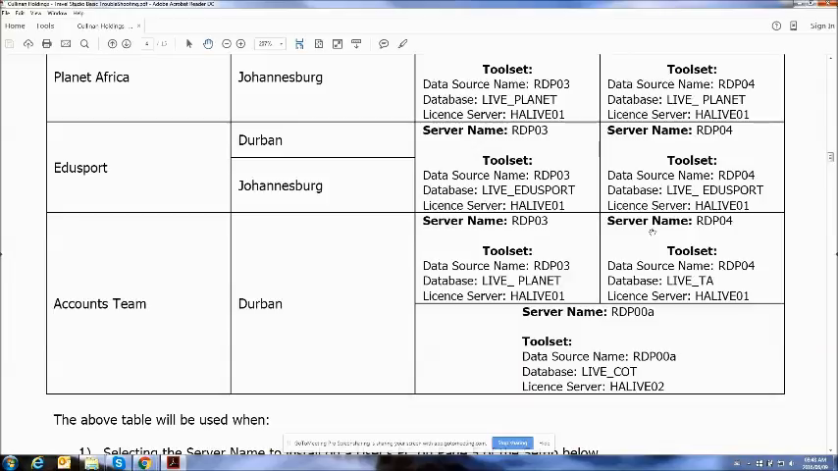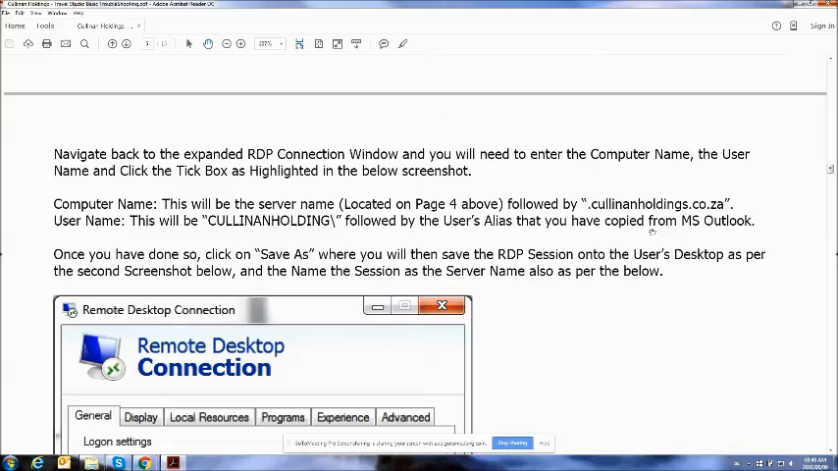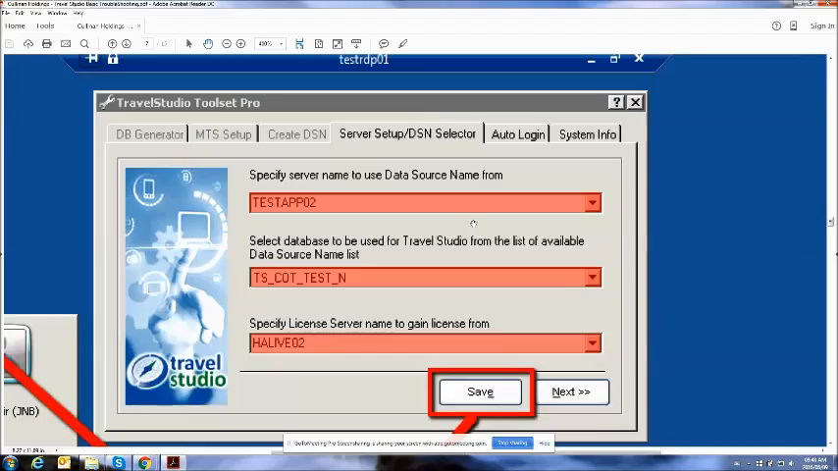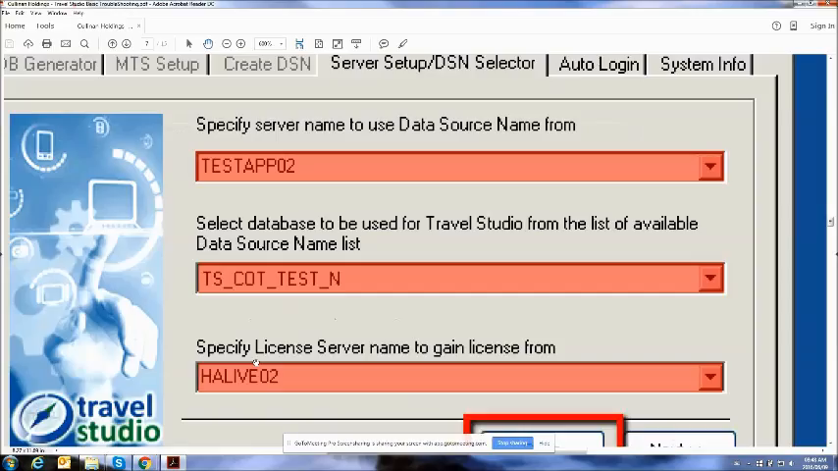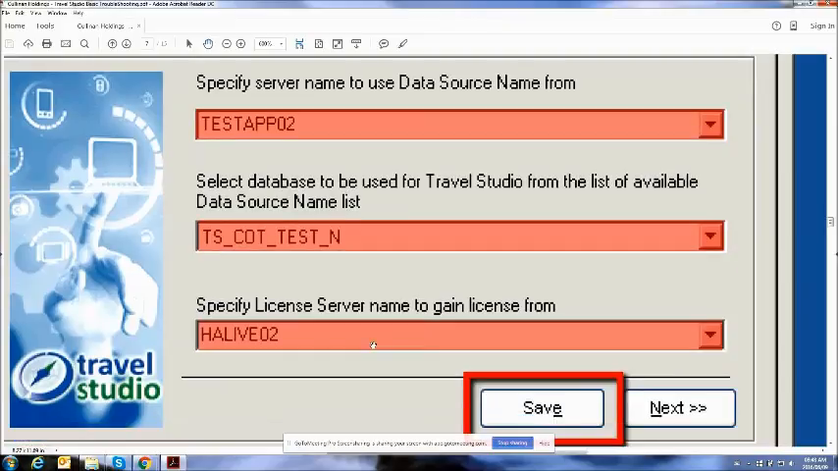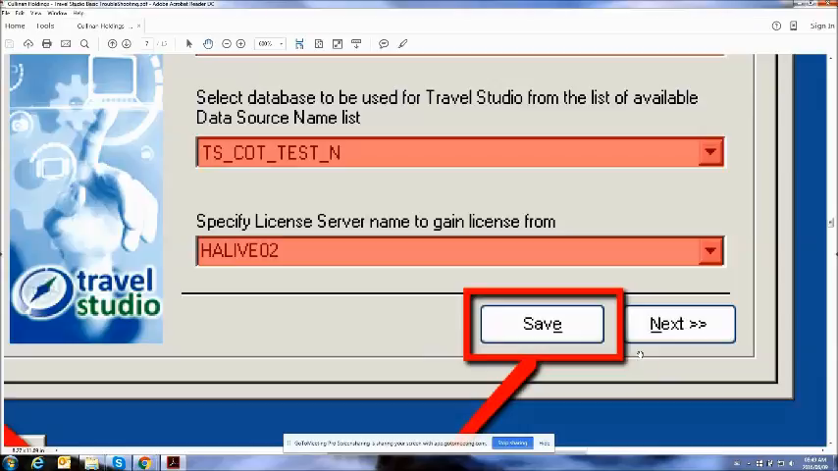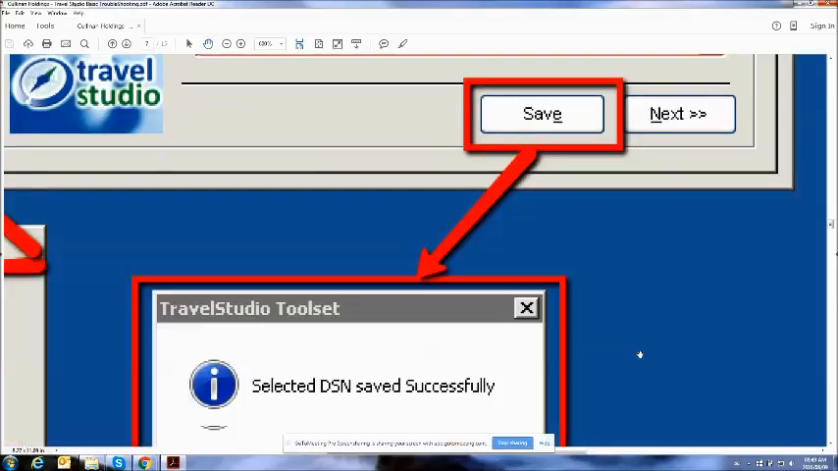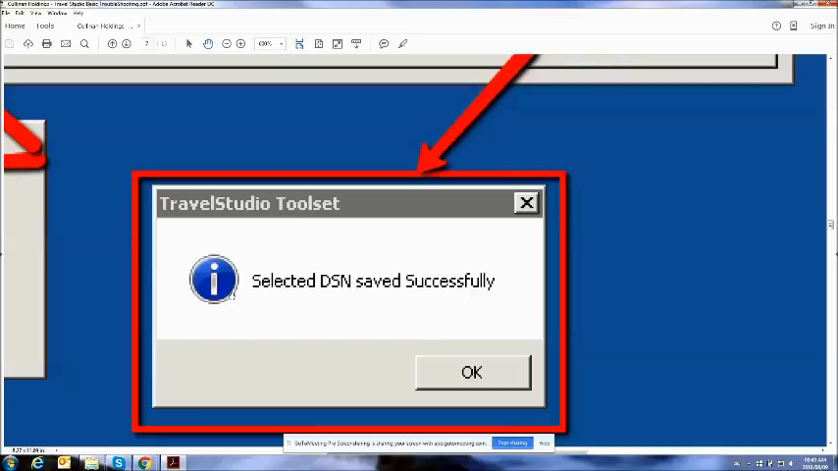Okay, so in this instance, we just connected to TestApple2. The database was tscot-test, and the license server was HLive02. Once you've entered all three fields, you need to save this configuration via the Save option, and you'll then get a window that says Selected DSN saved successfully. Once that's done, you click OK, and then you can double-click on the Travel Studio icon, and the user should be okay to enter Travel Studio.